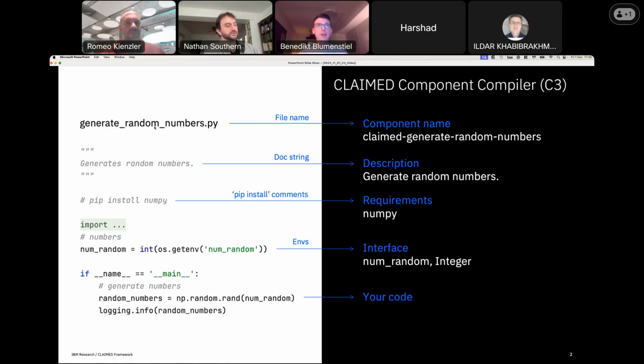For example, the name of the file itself is going to be the component name. Then the first doc string becomes the description of the container image and the operator. Then you can add pip install comments so that Docker knows which packages to install. And the last step is that you define an interface with environment variables, which you can also parse in different types. And so the compiler knows which parameters you need to run it.